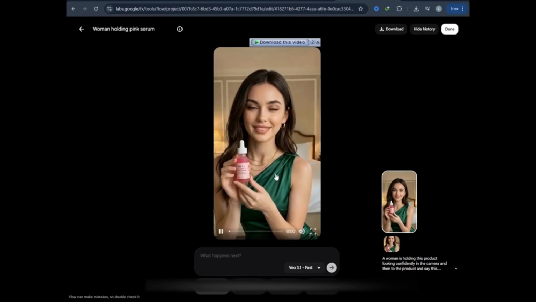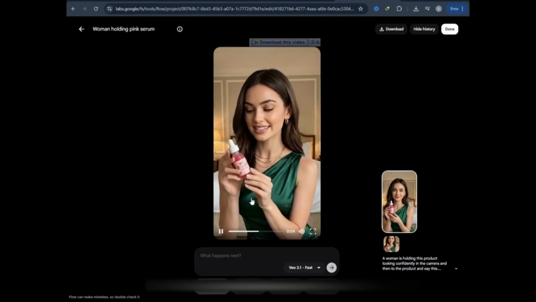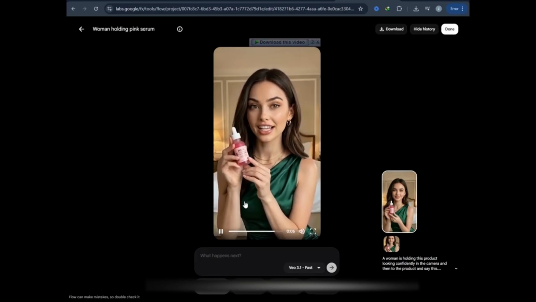A pink serum your skin will fall in love with.